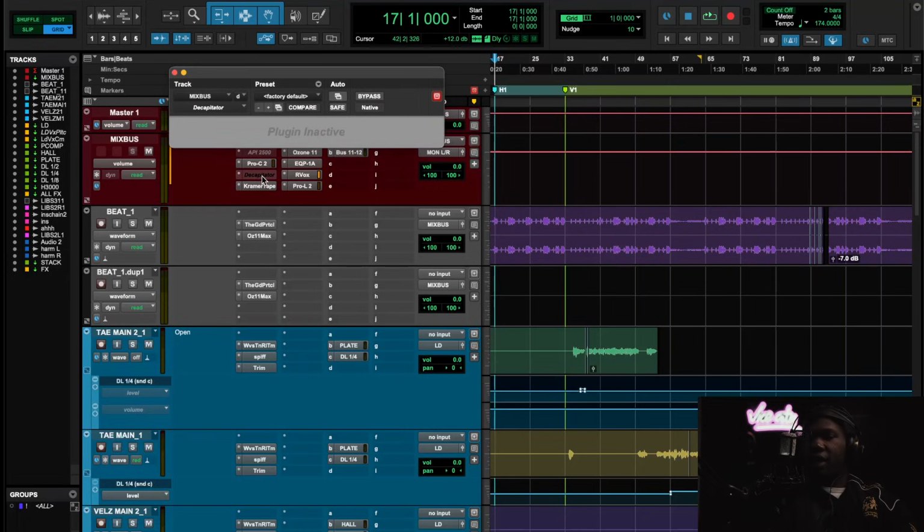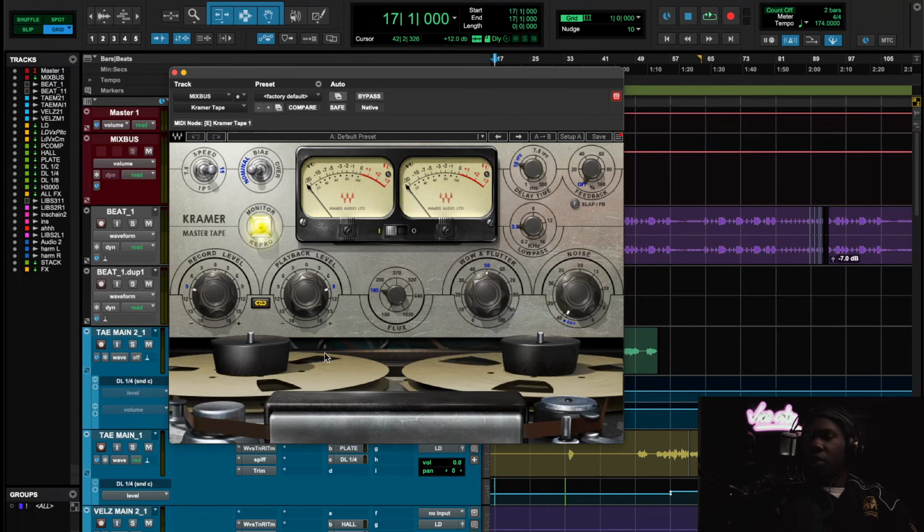Now, what I prefer about the Decapitator over the Kramer Tape is you have the parallel knob, right? And also the Kramer Tape, because it's a tape plugin, it will take off your high end. Versus with the Decapitator, it really won't do that.